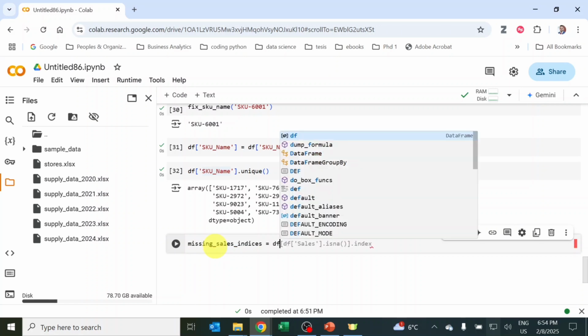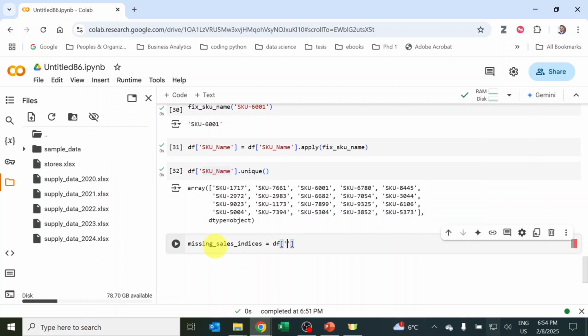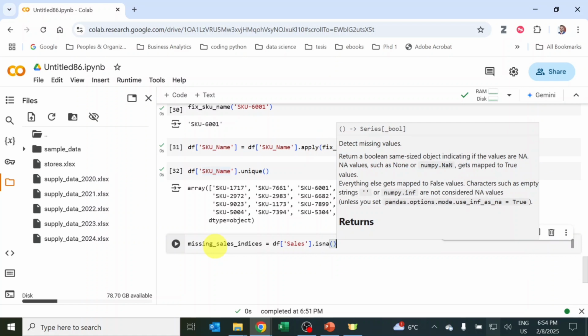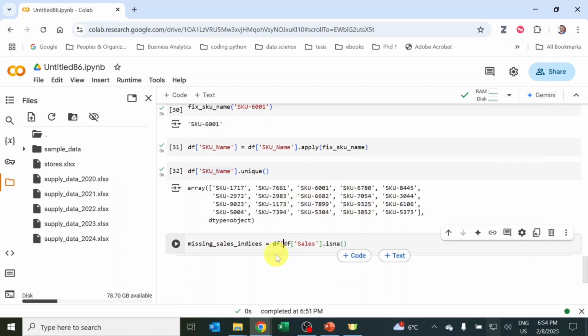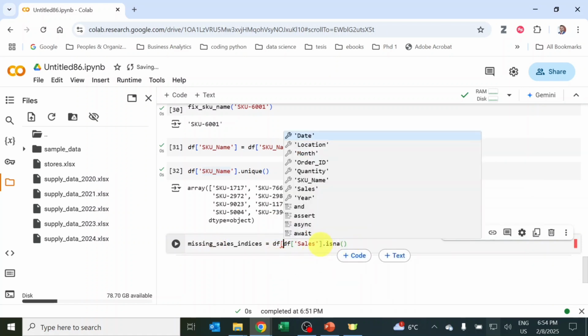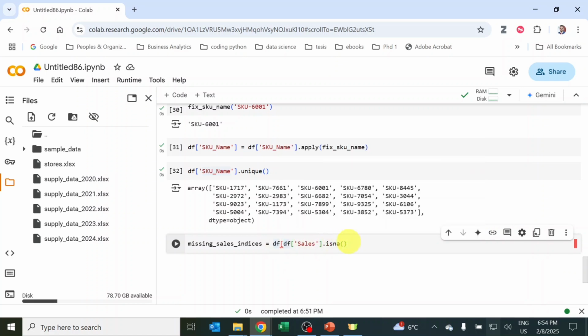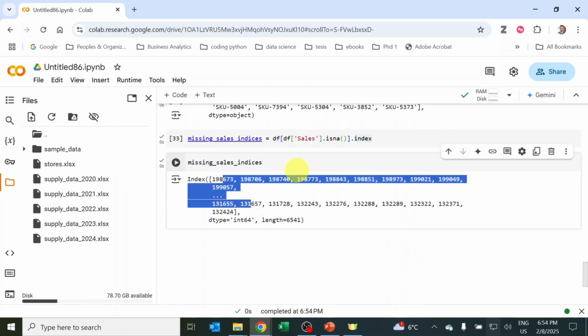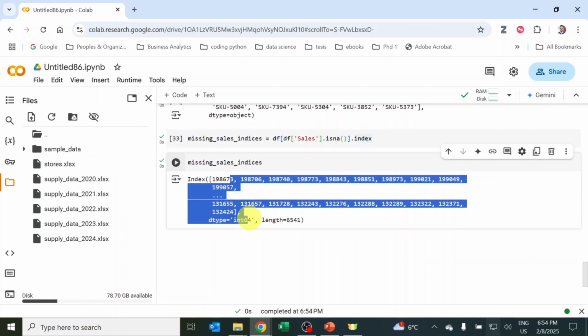Okay, so missing sales indices is equal to what? Well, it's going to be the sales column if it's not a number, okay? And I'm going to use this as a condition to filter all my data frame. And what I want is just the index number, okay? I'm going to run this, and if I inspect this, it should give me all of the indexes on which I have missing values in the sales column. And indeed, this is what I got.